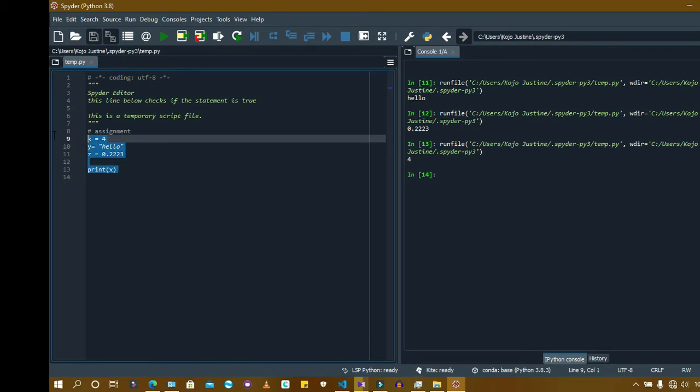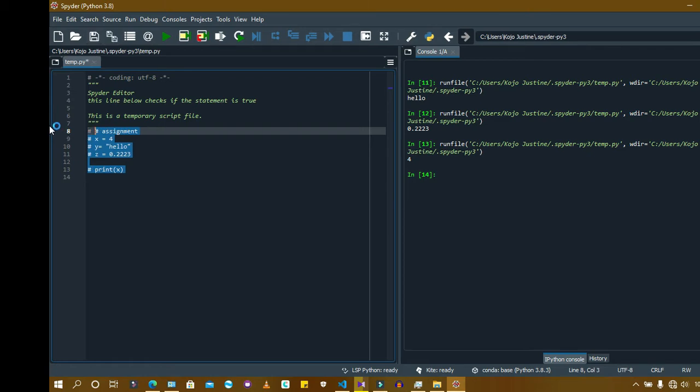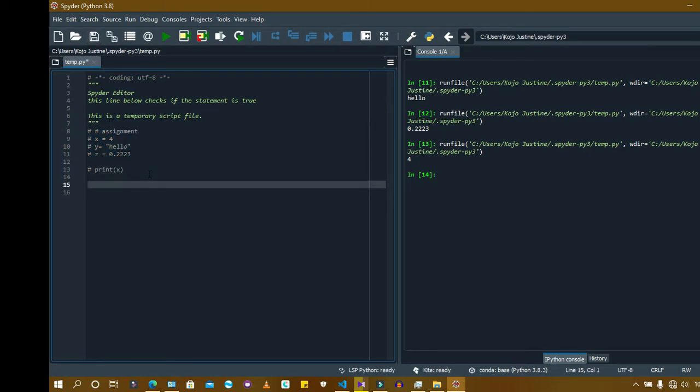I'm going to comment it out again, and I want us to do the data types. For the data types, there are built-in data types. As I was telling you, we have strings, and we have numeric types, which are numbers. Let's just take them one by one.